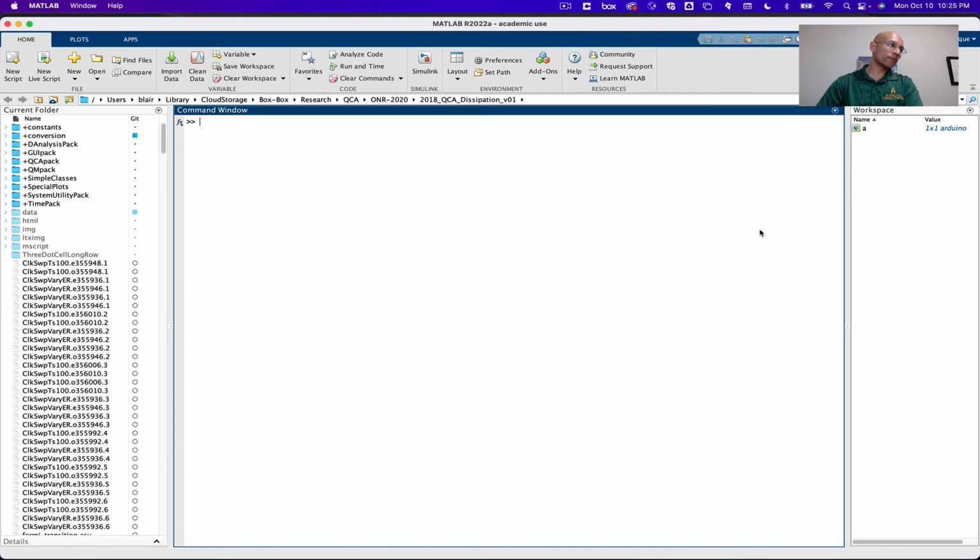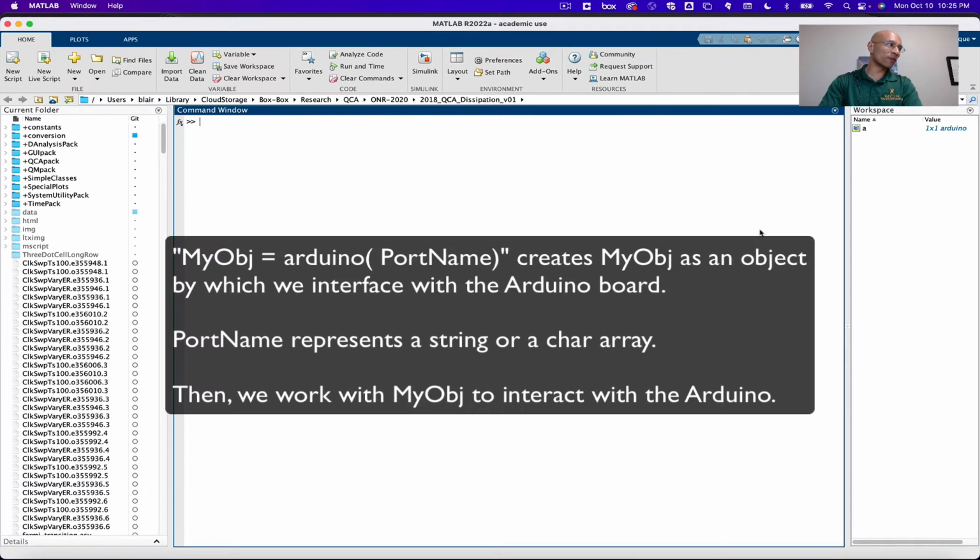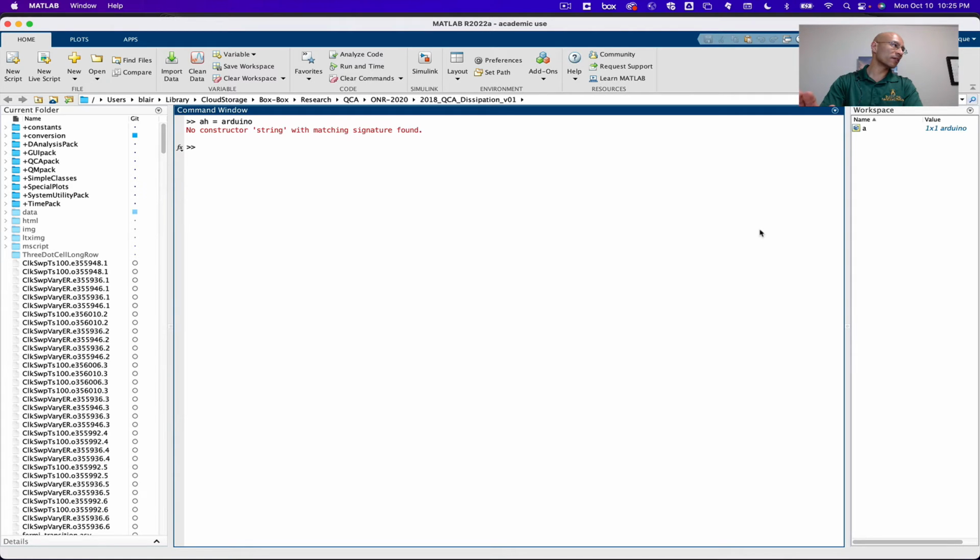The other thing is there's this Arduino command that's supposed to create an interface to the Arduino. So I'll put here AH for Arduino handle, and I'll just show you that that fails. It says no constructor string with matching signature found. So there is something wrong with the code. I think that's an error. It probably shouldn't work like that.